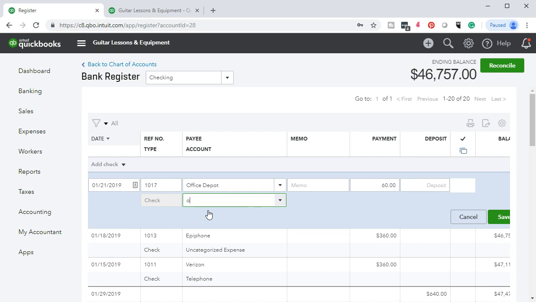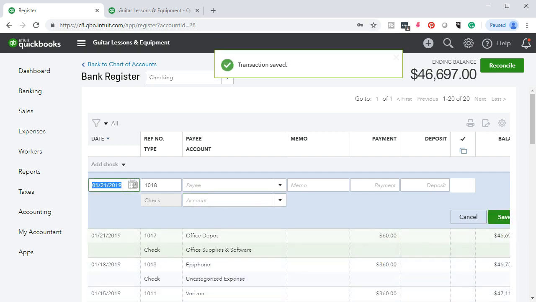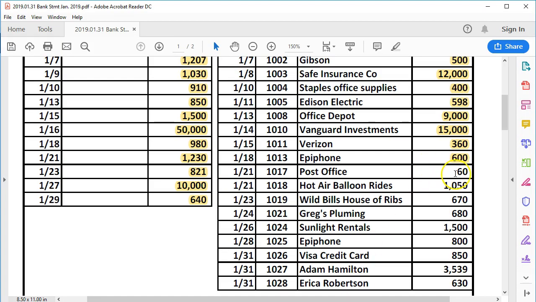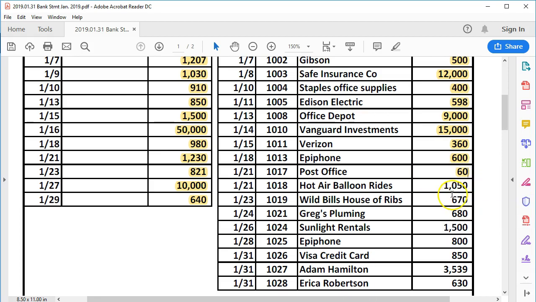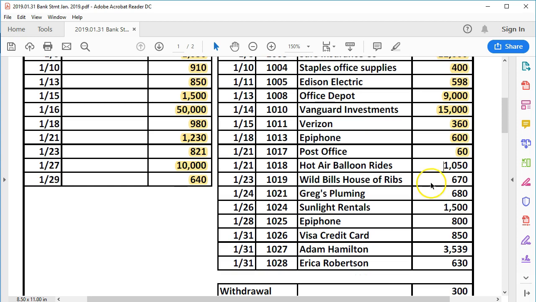I'm going to try to type in office supplies, and we have that office supplies and expense account. That's the one I'm going to choose. That's the one we want. So we'll say save on that one. And then we'll go back over here and say we found that $60. So we'll highlight that, completed. And then we've got the next one on 1/21, hot air balloon rides.